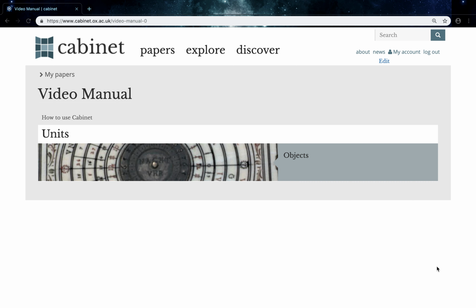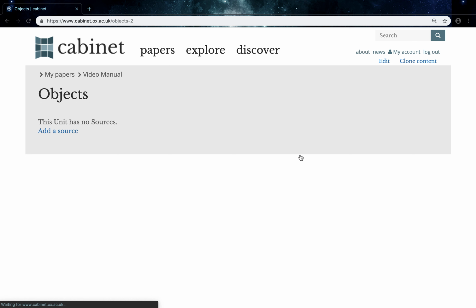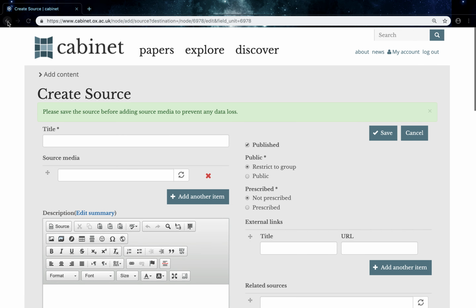We have our source information ready, we've created a paper and a unit within it, so now we can start to create our source. And the first thing to do is to go into the unit where you want that source to be. In my case, it's objects. Now, it does give you an option when you're adding your first source of the unit to just click here to add a source, and that'll take us through to the Create Source page.